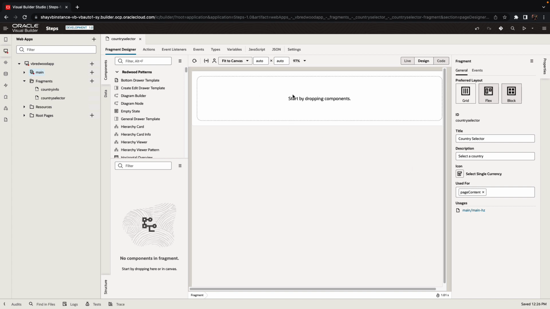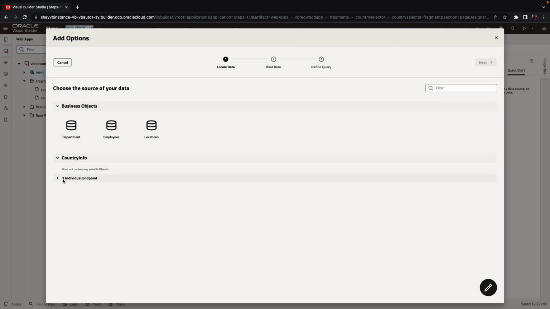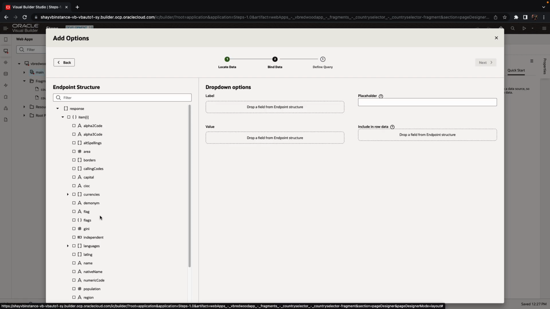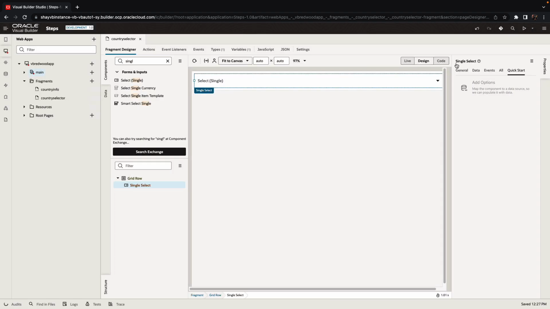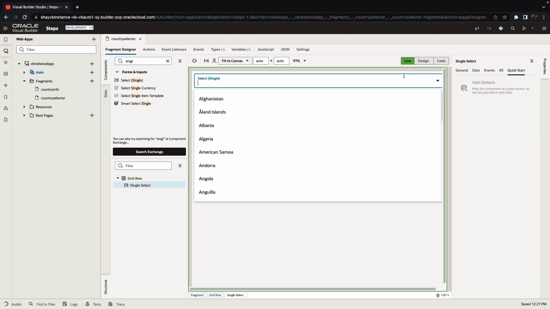Now you actually design the fragment. Our fragment is quite simple. It's just a select single that we're going to put here. We're going to make sure that it has the full space of the area. And then we're going to add options to it from a REST service. This is just a REST service that gets us names of countries, so we get the name and the alpha code over here. All right, so this is all our fragment is doing. It's basically just a list of countries that we can select from.